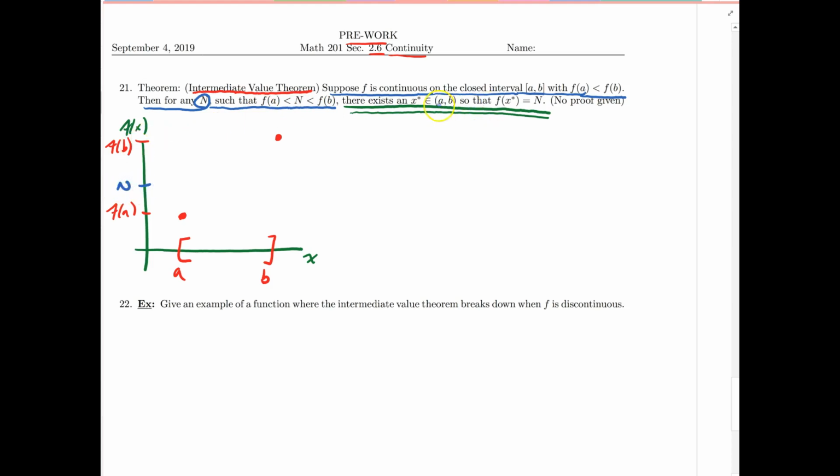There is guaranteed to be an x value, where? On the interior. Let's see here, I'm running out of colors. On the interior between a and b, somewhere in between a and b, so when we plug that x star value into the function, it will output the number n. Okay? We're guaranteed that this is going to happen.